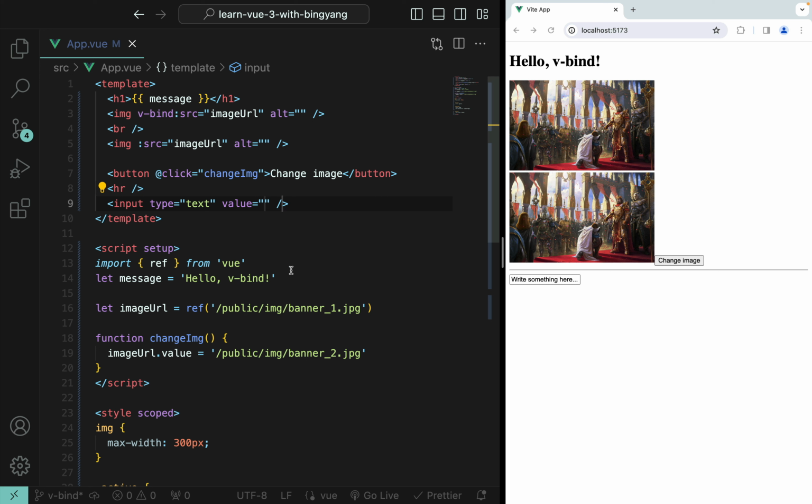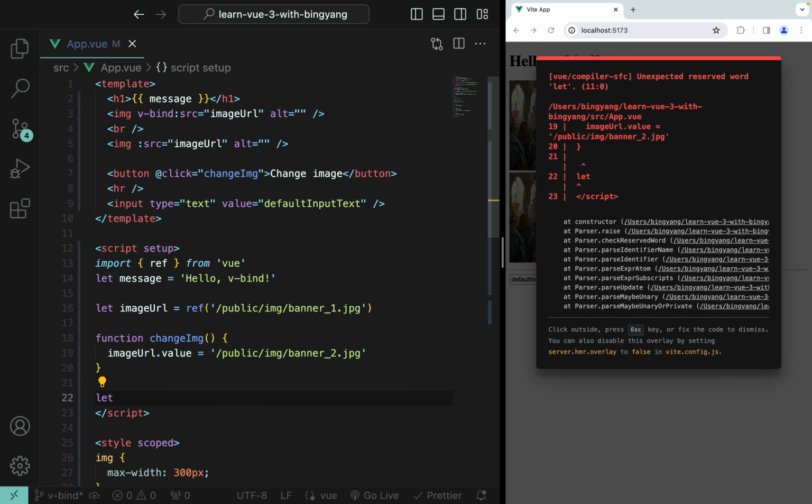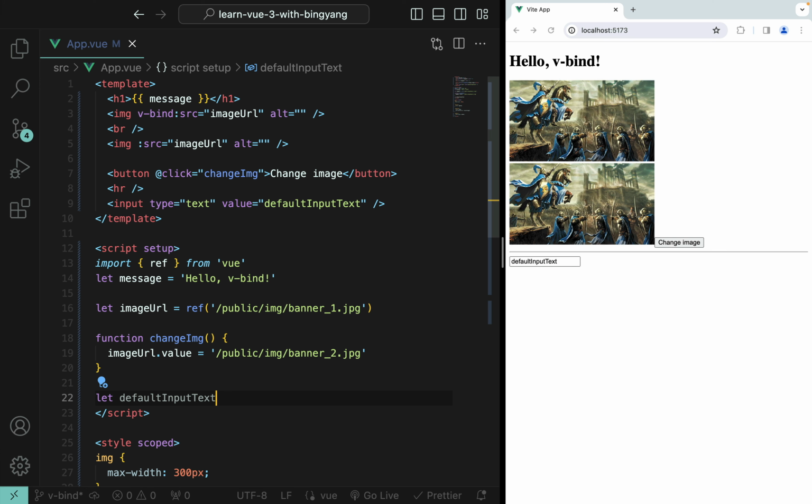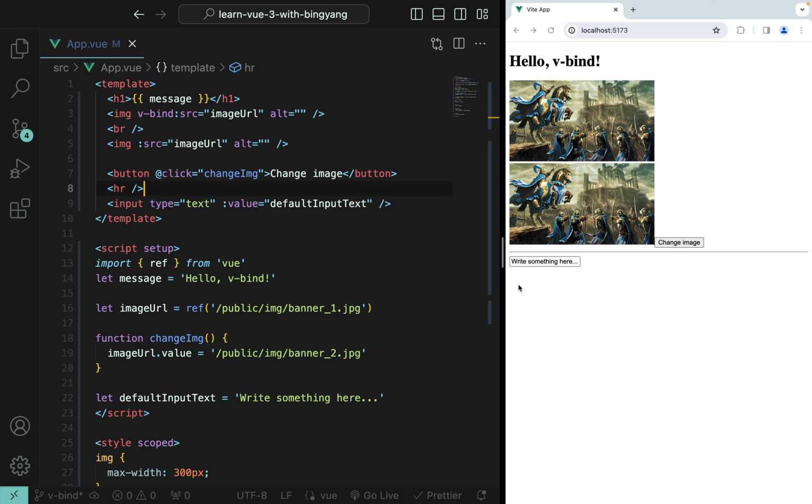let me cut this and change this one to a variable. Let's call this default input text. And then down here, let's define this in the script. Let default input text is equal to this one. All right. But this one doesn't work. Without v-bind, this default input text is not interpreted as a variable. So we need to add v-bind, colon. Save. Okay. Now the content we defined in variable default input text is shown here.